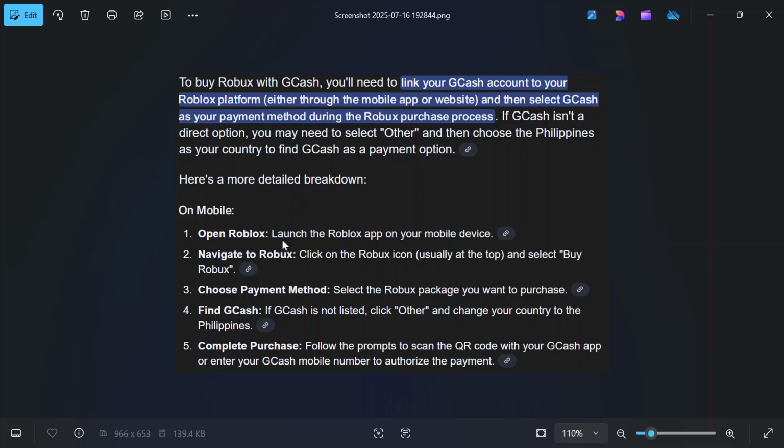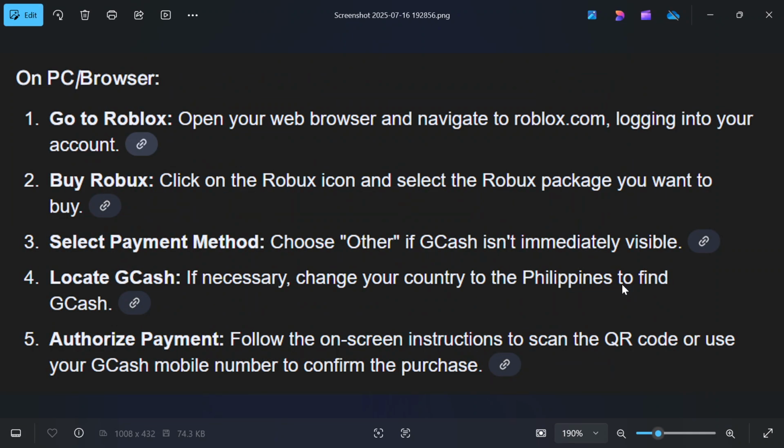So if you're on a mobile, you have to open Roblox, launch the Roblox app on your mobile device, click on the Robux icon usually at the top and select buy Robux, and select the Robux package you want to purchase. And if Gcash is not listed, click other and change your country to the Philippines or any other country that supports Gcash. Then follow the prompts to scan the QR code with the Gcash app or enter your Gcash mobile number to authorize the payment.